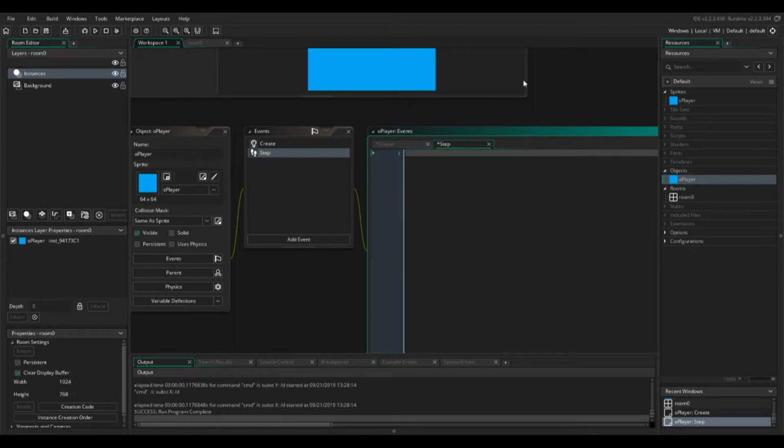So in this step event, the first thing I'm going to add in a 2D platformer is left and right movement. I want our character to move left and right across the screen. So let's do that.